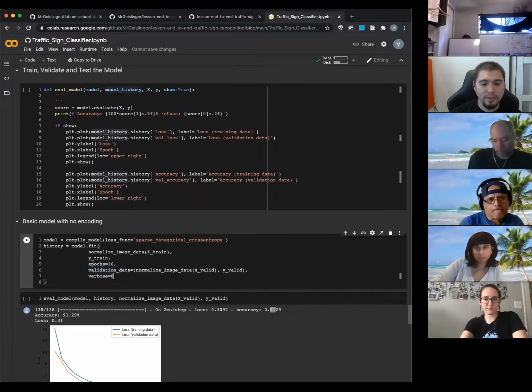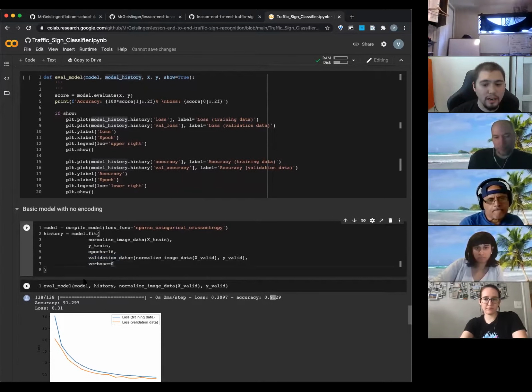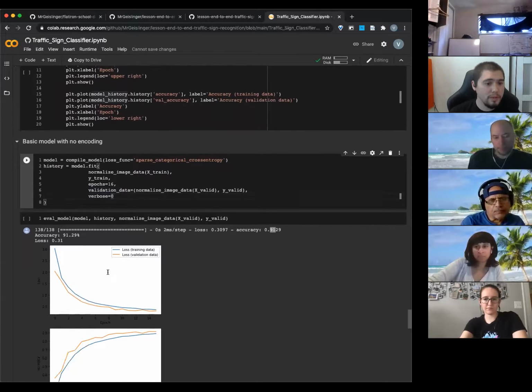And then note this verbose equals 0. That's because I just didn't want a bunch of junk in here. But if you put verbose 1, which is the default, it'll do that little line where it's training and you'd see each line go through. Okay, cool. Pretty simple, right?